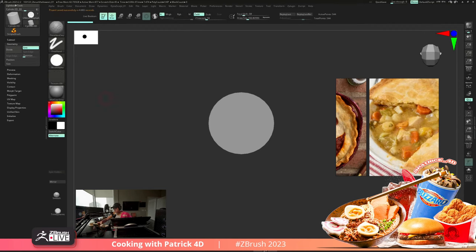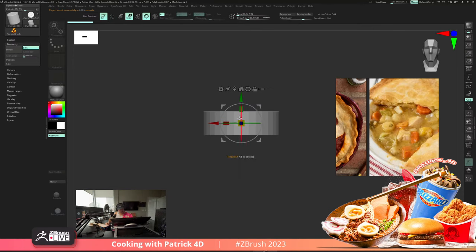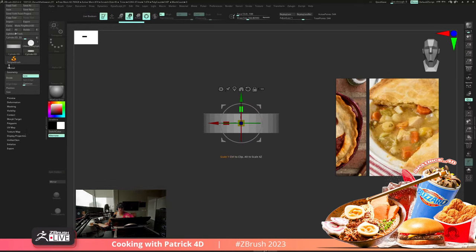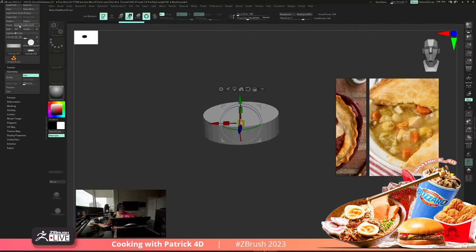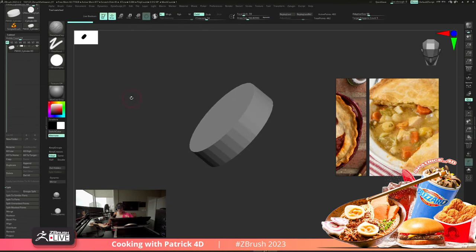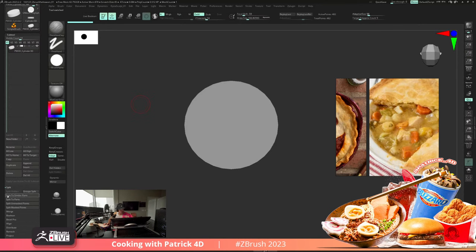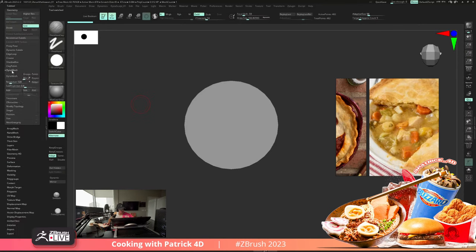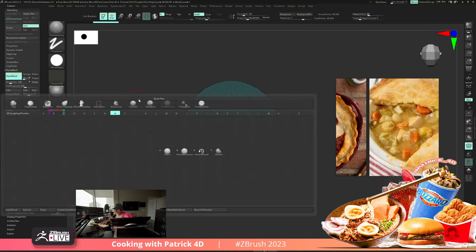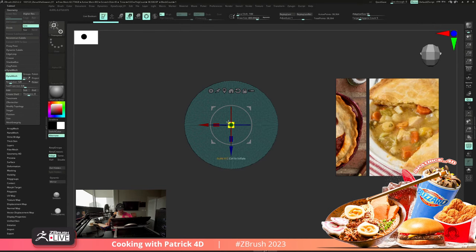I'm going to shrink this. We're going to make a multi insert brush. Insert multi mesh. What is it called? Yeah. We're going to make poly mesh 3D. And it's important that this is in a different tool because we're going to use this to make different ingredients. Let's just go right ahead and geometry, dynamesh. Make this dynamesh. Grab our hPolish brush. Maybe make this small.